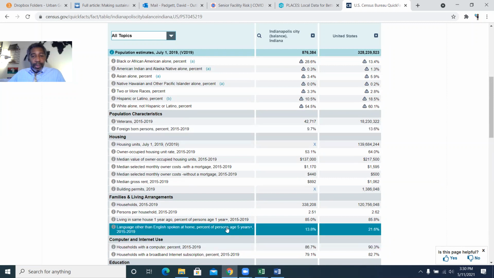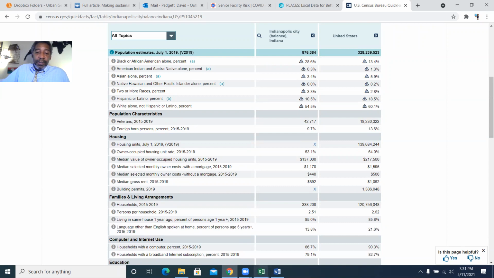Well, I'll use this language as a. Notice that Indianapolis is relatively lower than the national average of 21.6%. And I didn't even put that in there accurately. I'll leave it there. I put English as second language. That's not really accurate, but that's what I put in my spreadsheet. I would go back and change it.